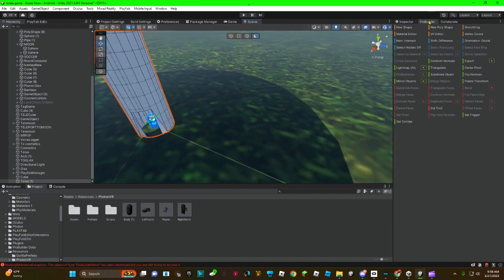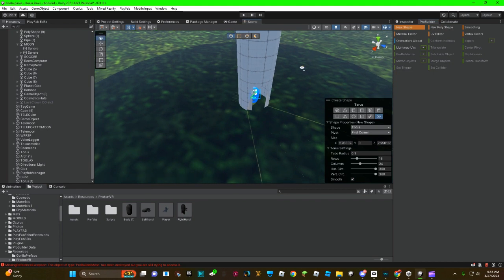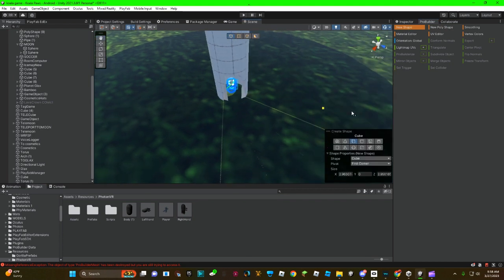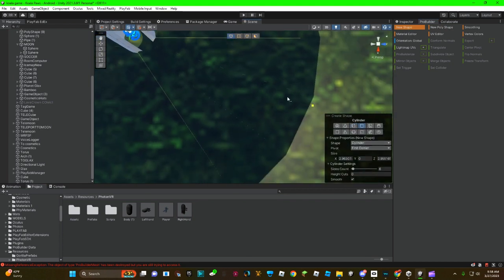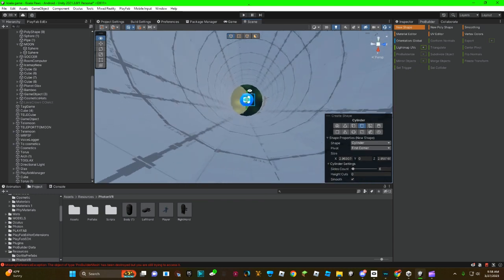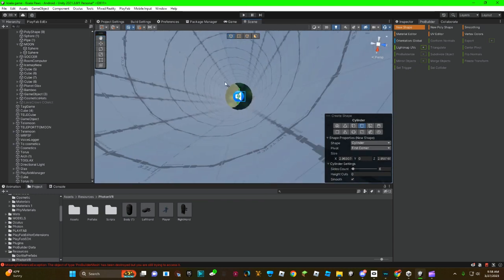Another way is, you could make a cylinder, so it's basically the same thing. Let's make it almost the same size.